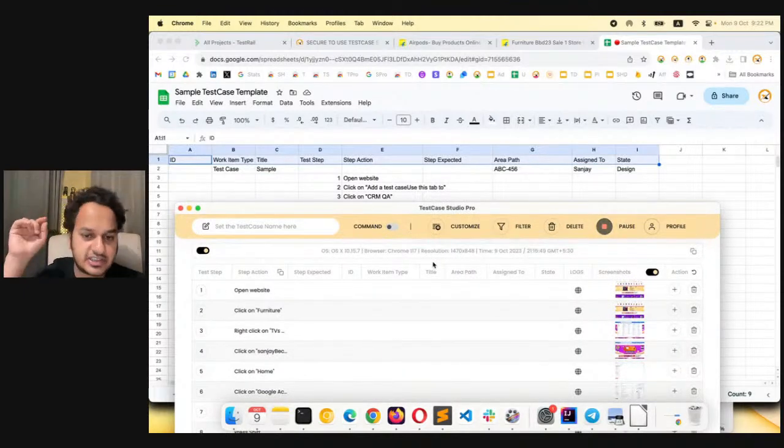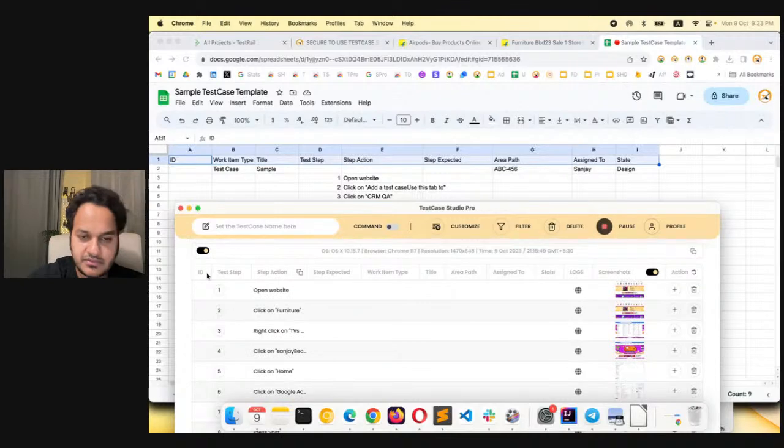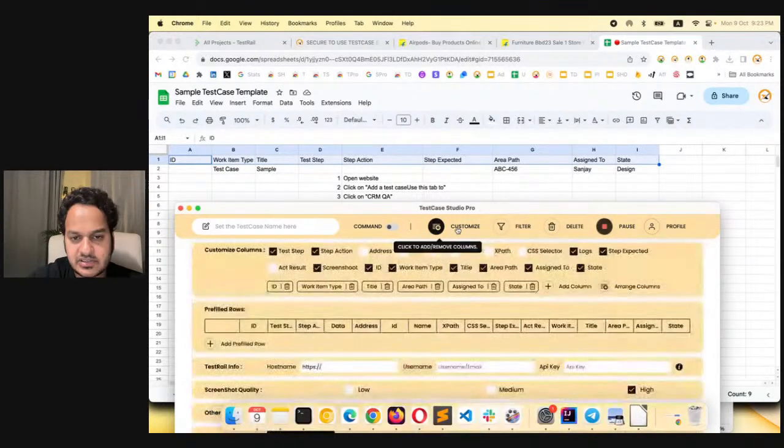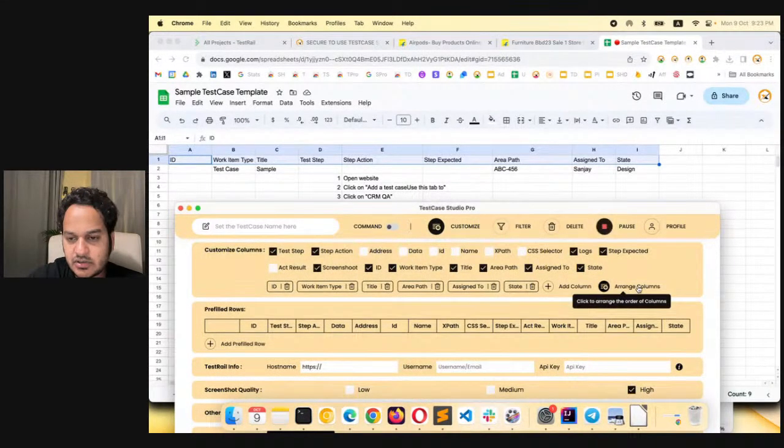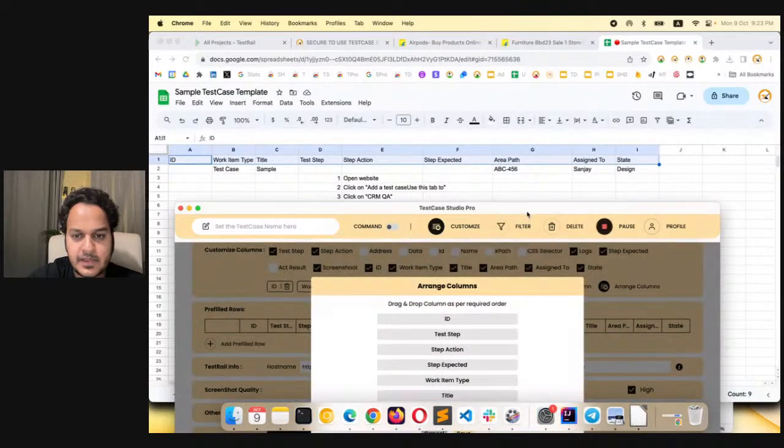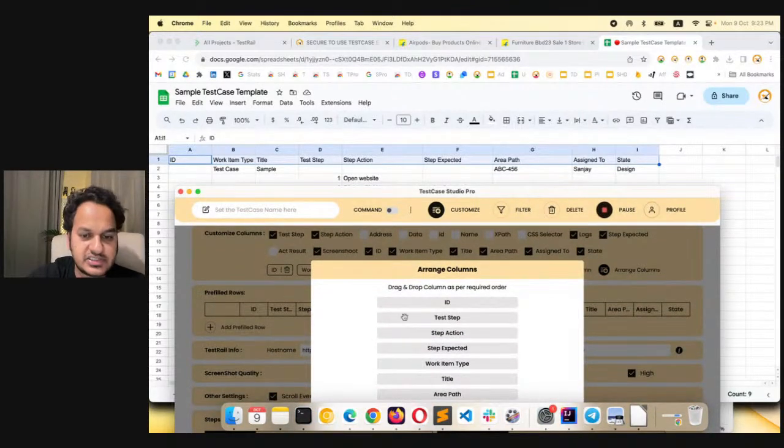But still you see that the order of these columns is not same as our test case template, right? So how we can organize them, like how we can change the order? You see that you can also drag and drop from here, but we also have a better way. You go to customize, and here you have arrange columns option. Click on this and let us rearrange the order of these columns. So first we have ID, then work item type. So let's drag and drop here.